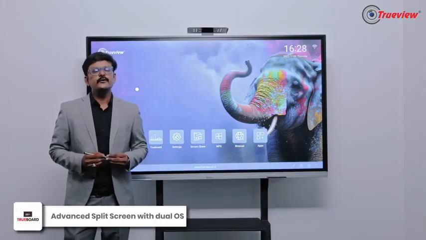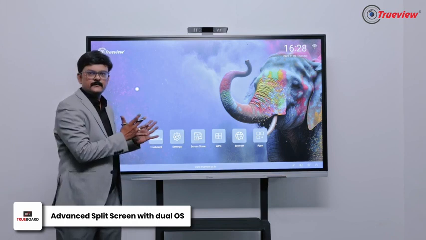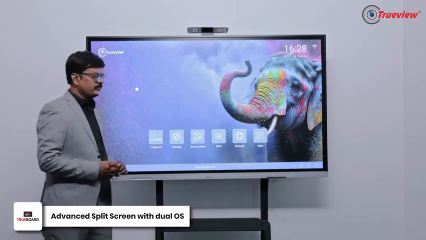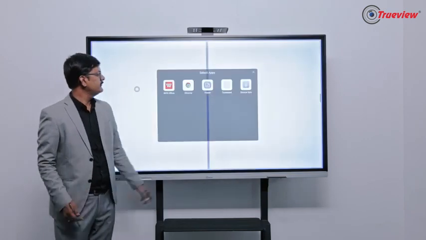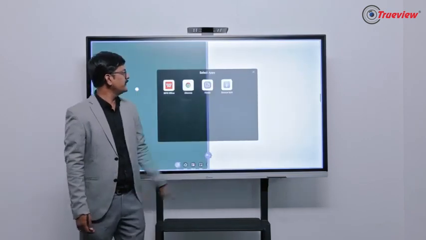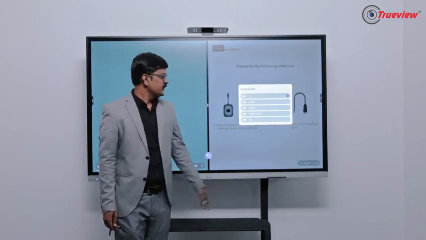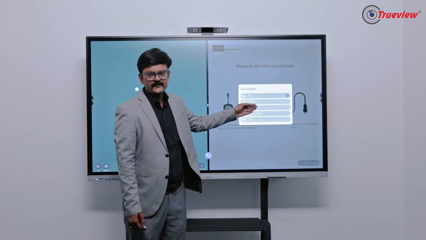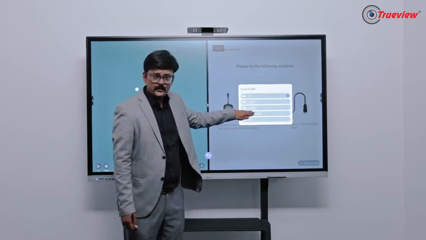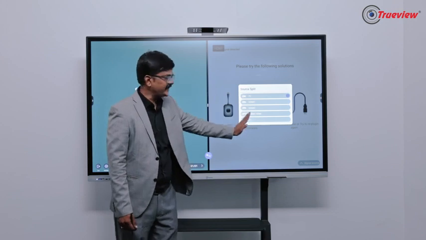With Trueboard, you get an advantage to have two different operating systems working on the same panel. Now I'm going to show you the split where I have taken a Trueboard application along with the external source which I want. I can choose among the PC or the HDMI, maybe if I have connected a television, or my laptop or the old desktop, and I want to show it in half of my screen.